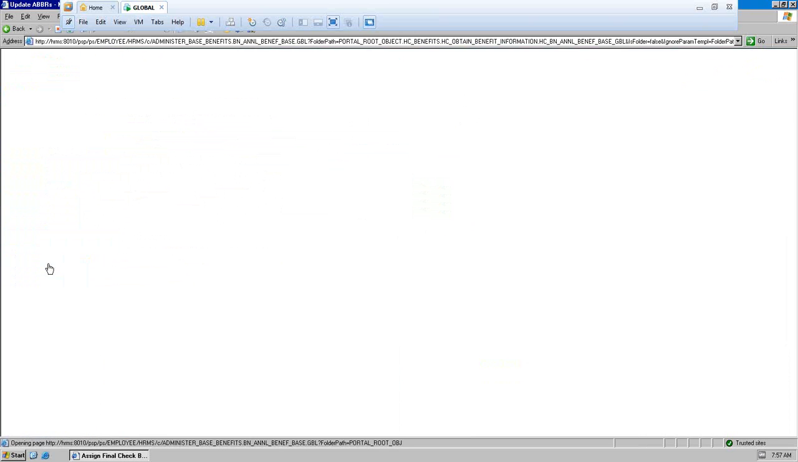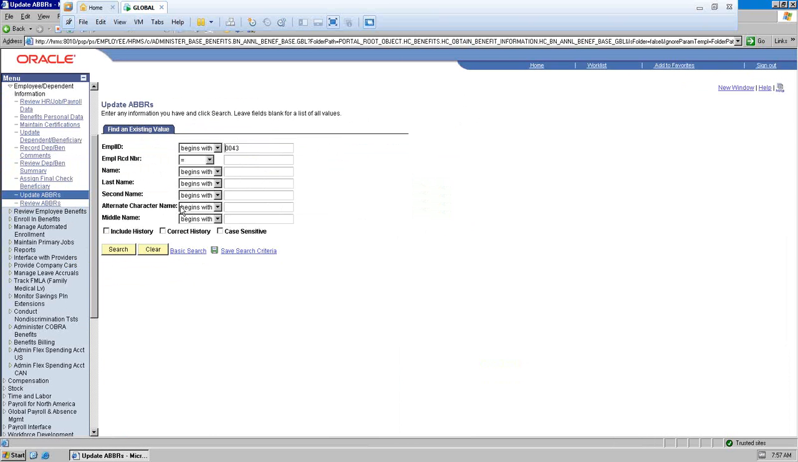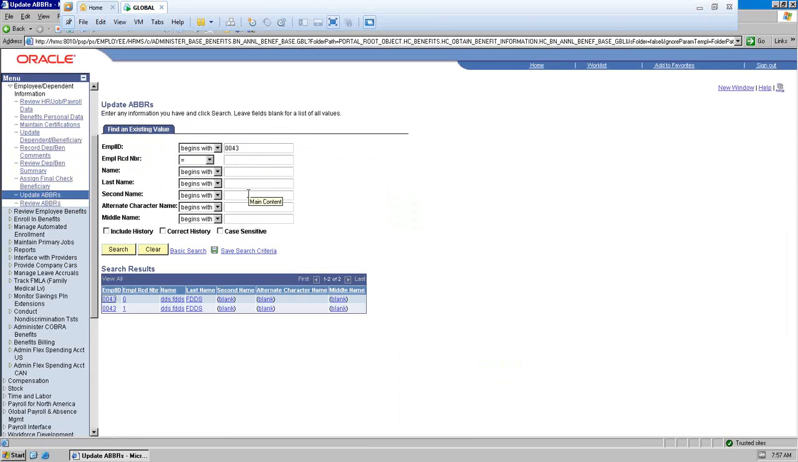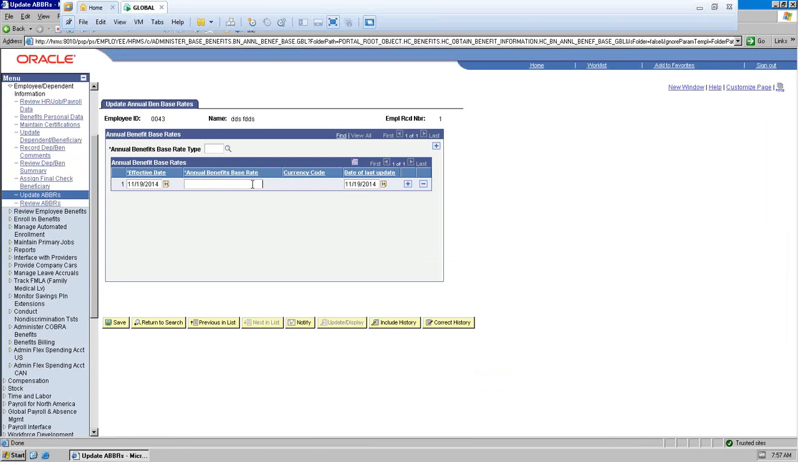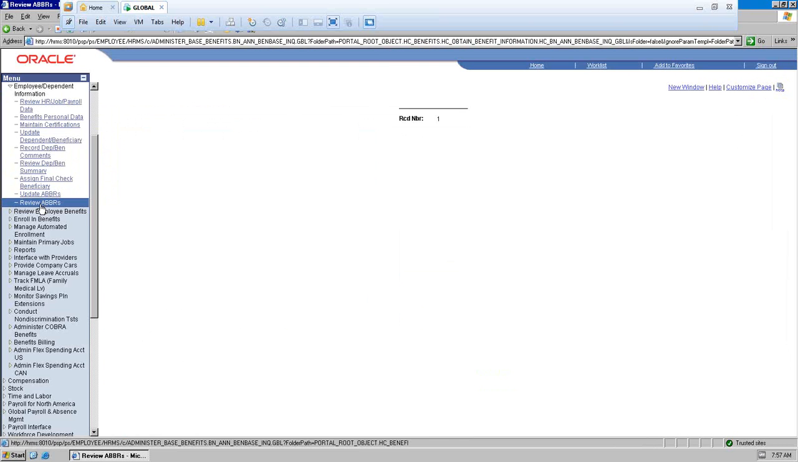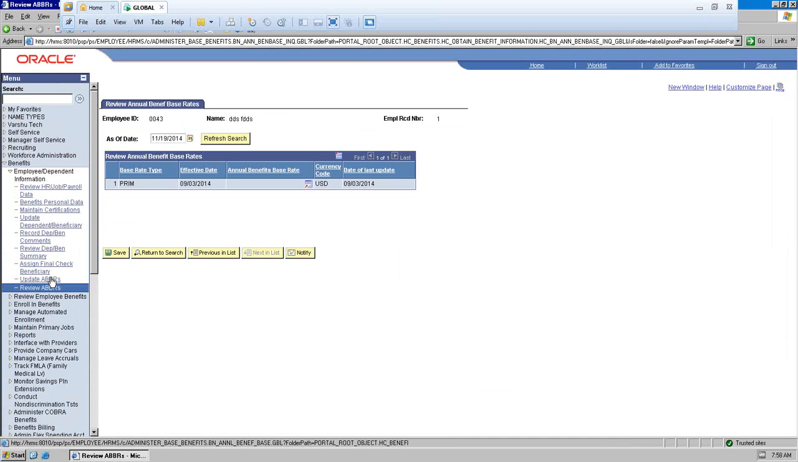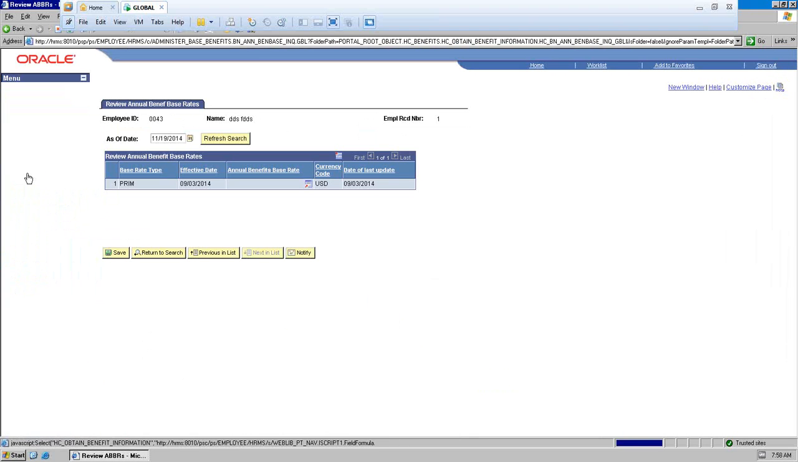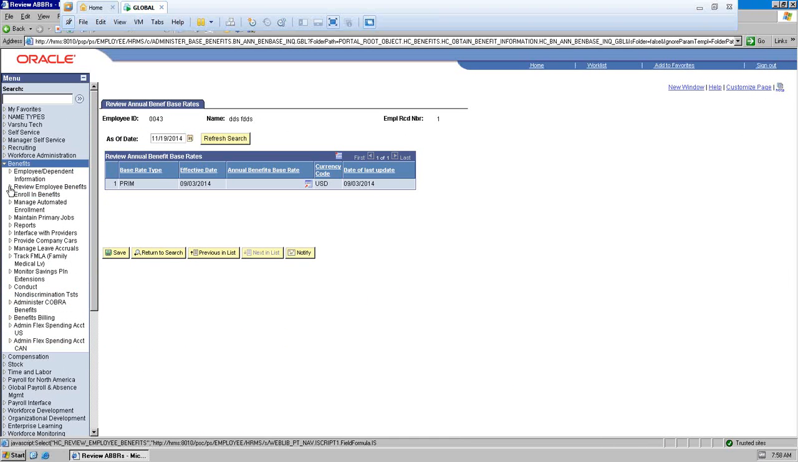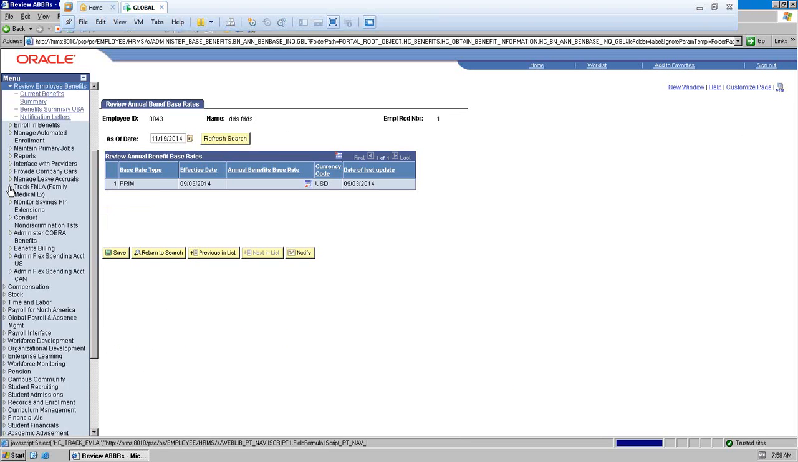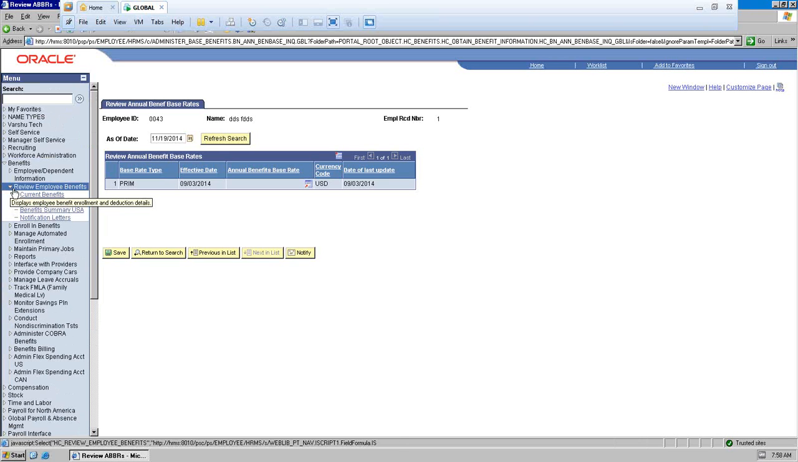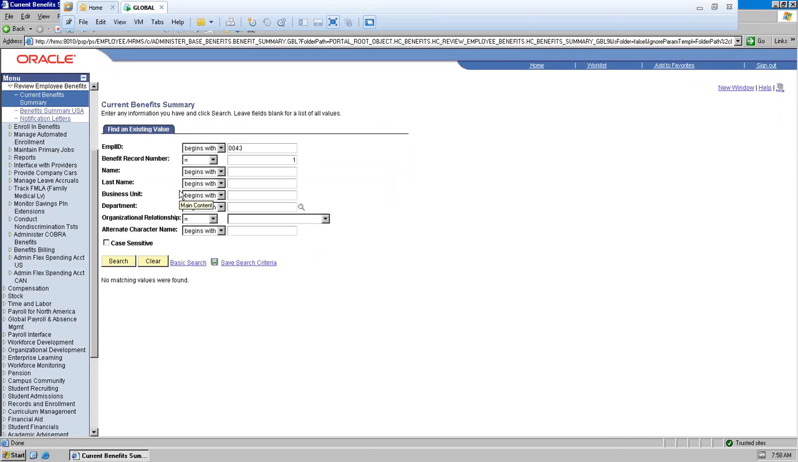Now ABBRs, we discussed the setup of annual benefit base rates. So update ABBRs. Every employee has different record numbers. At the employee level you can update the annual benefit base rates and review the annual benefit base rates that are already assigned to the employees. We'll discuss that in detail. Review employee benefits. If benefits are already assigned to the employee, this gives a summary of those benefits.